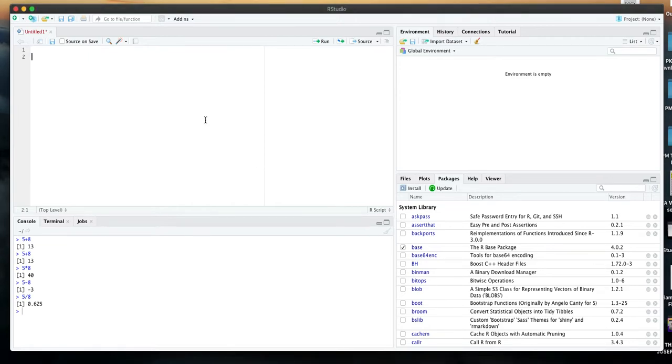So we can start with simple calculations such as 5 plus 8, which gives us 13. Then we have 5 minus 8, which gives us minus 3. We have 5 multiplied by 8, which gives us 40, and we have 5 divided by 8, which gives us 0.625.